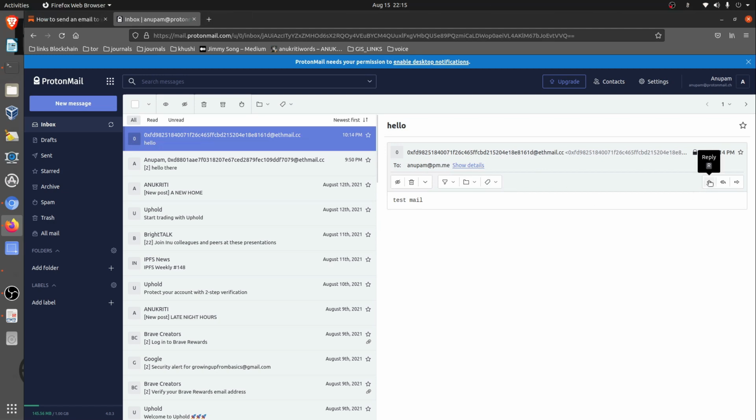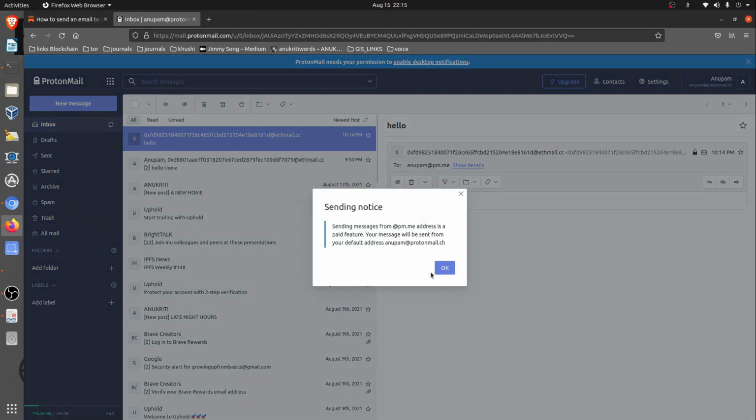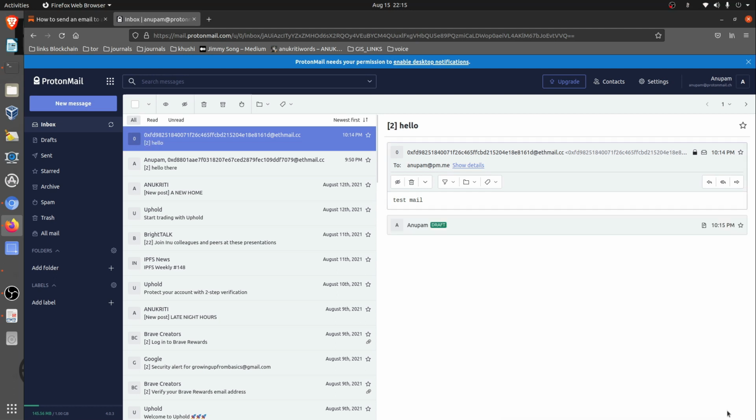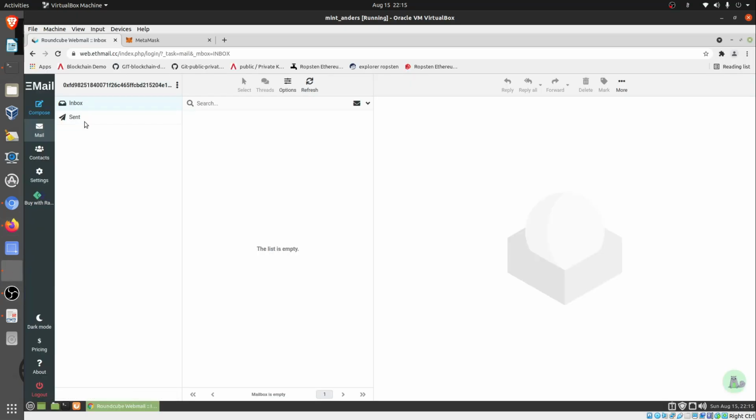Now I'll also mail something back: I have received the mail. Thanks for the mail. ACK, I acknowledge it, and I send it again to this address. So I should be getting it there. While a few seconds await us, we'll see how much time it takes.